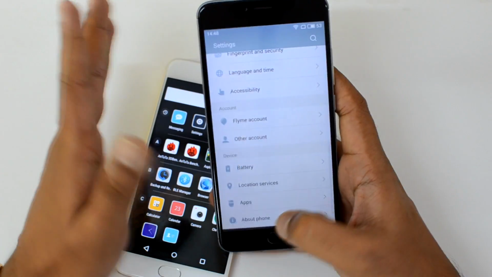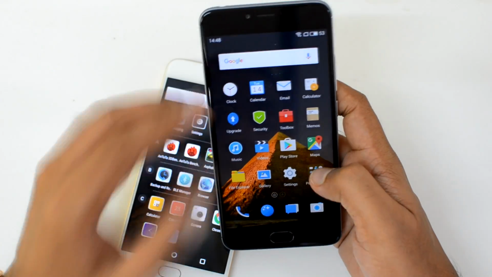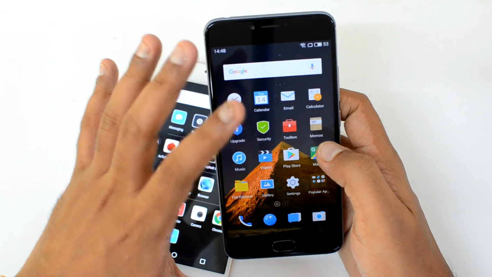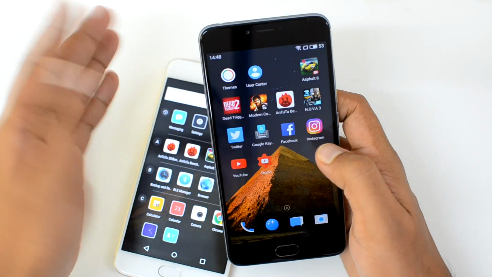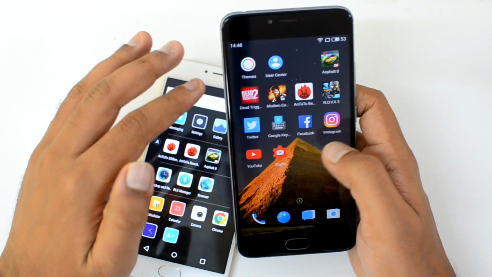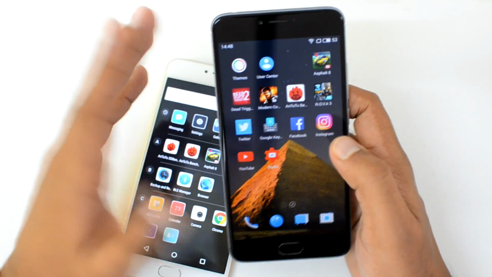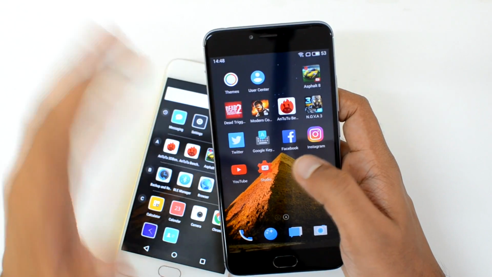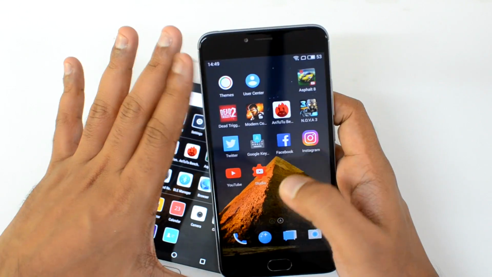It's a slightly confusing UI with the home screen and layouts, but it does come with a lot of options like a security toolbox, and there is also theming support. You can download additional themes and skin the UI. Those things are pretty useful if you look for more customization.